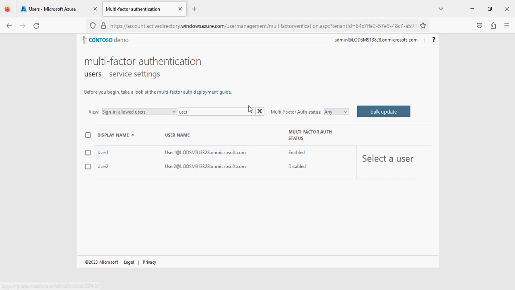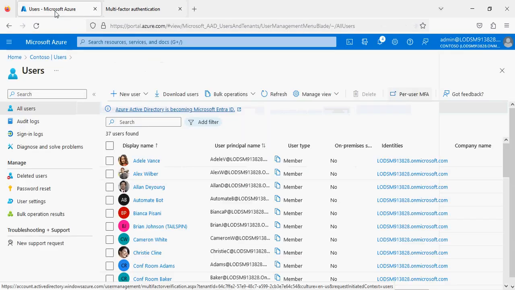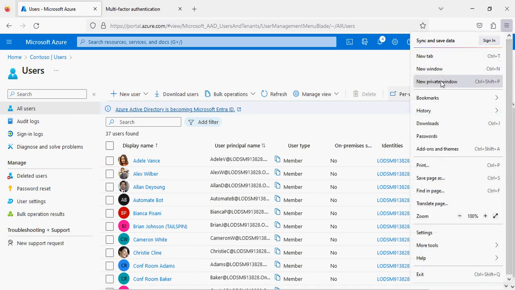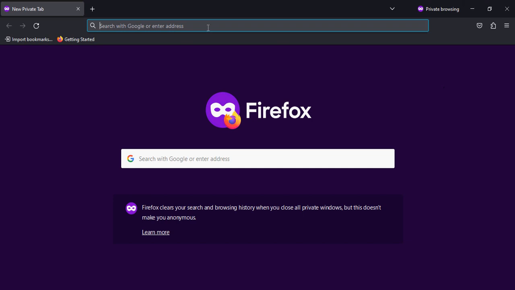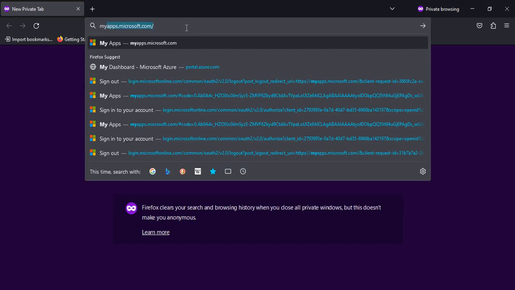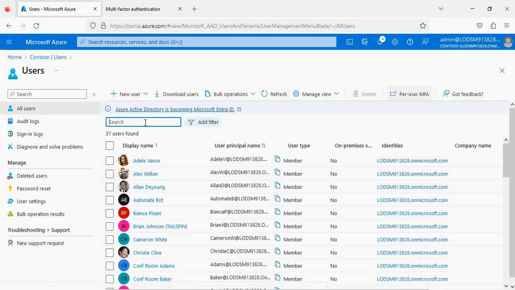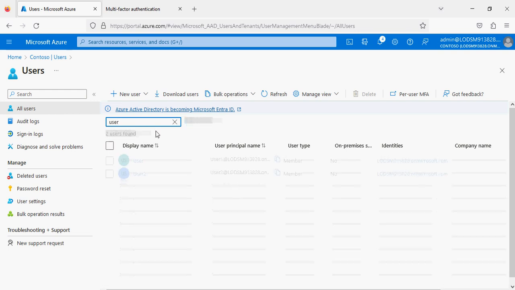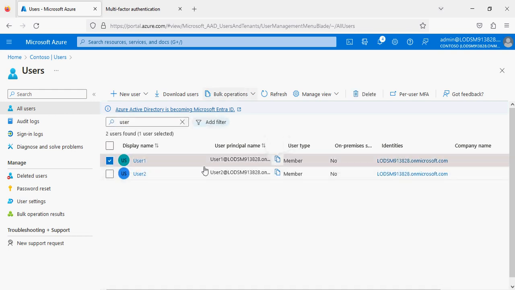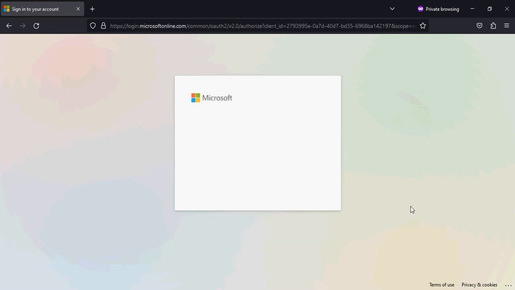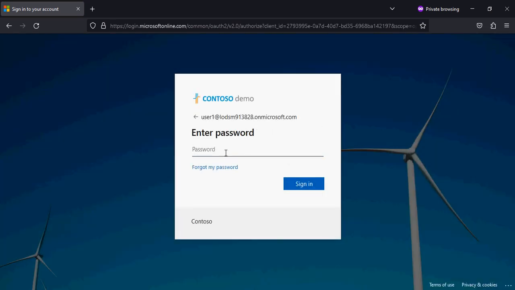Once you have MFA enabled, you go back and try to log in with this user. Let me open a new private window and try to log in with myapps.microsoft.com. Then I have to search for my user, so let me copy the user information and supply it here. Click next. Let me type the password for this user.